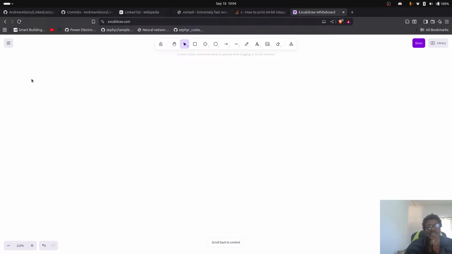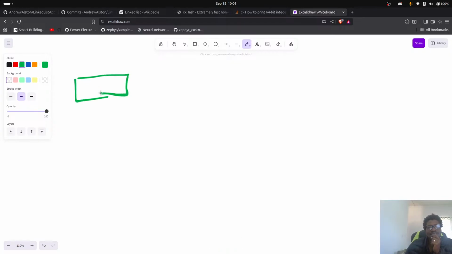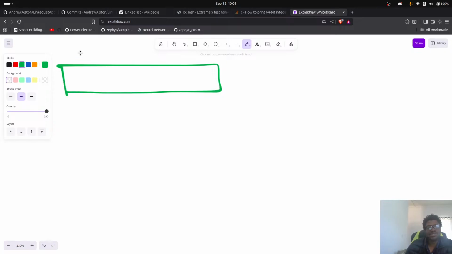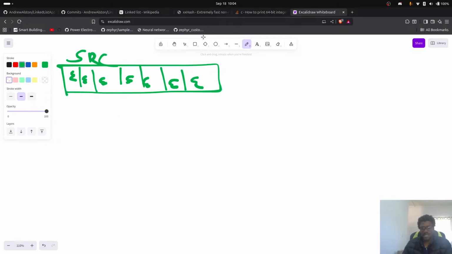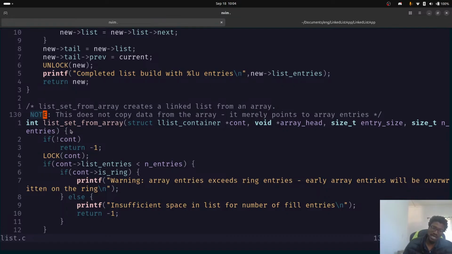When we just draw a linked list here, so right now, give me a pencil. So right now, there's an array here. There's a source array. And this array has elements in it. So the way this function is described is if you pass that array into here, this does not copy data from the array. It merely points to the data.